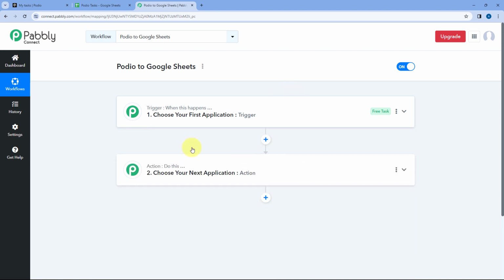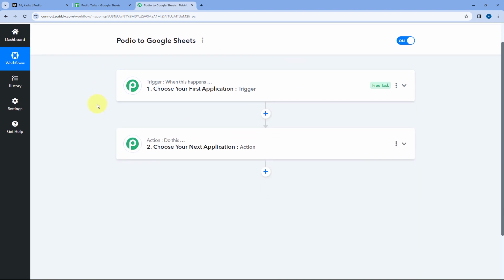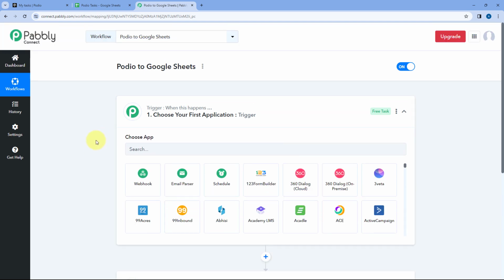And here you can see the workflow is open over here. In this workflow, we have two different windows. First one is the trigger window and second one is the action window. So triggers and actions are basically those two concepts, those two principles on which this whole automation works, where the trigger says when this happens and the action says do this. So let's start with our trigger window.